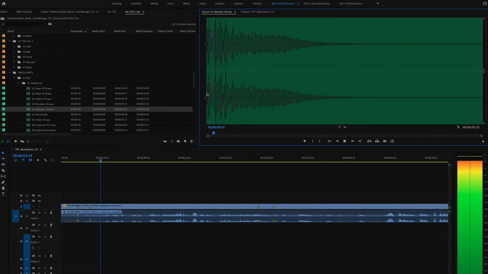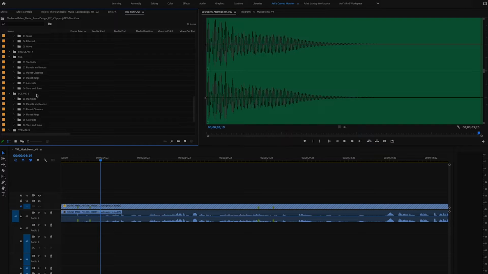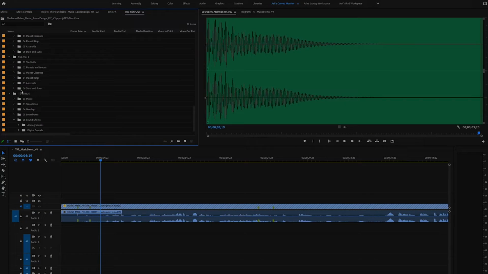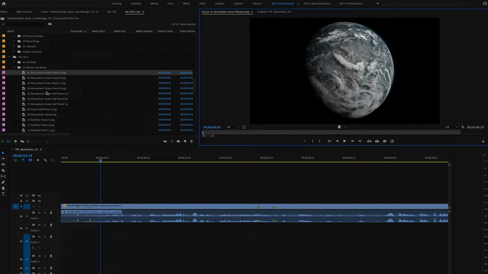Ooh, that's fun. How about this one? Ooh, it's like Godzilla is walking around. And then they have all sorts of other stuff. They have cool space ones. So if you're doing like a sci-fi thing, seems really great. Let's see what they have for that. What do those sound like? Planets and moons. Oh, this is actual images. That's cool. I didn't realize I got images as well.